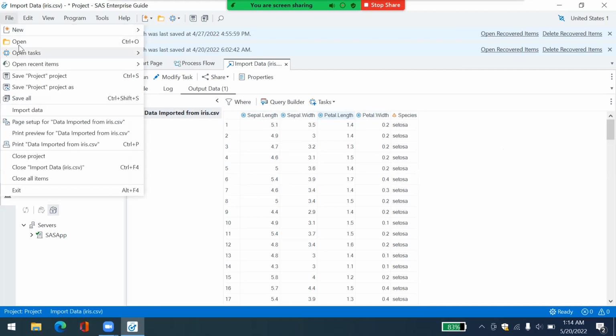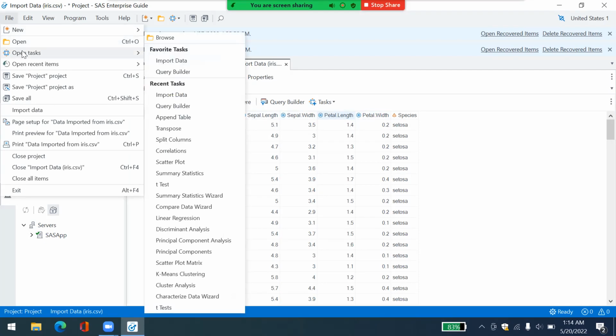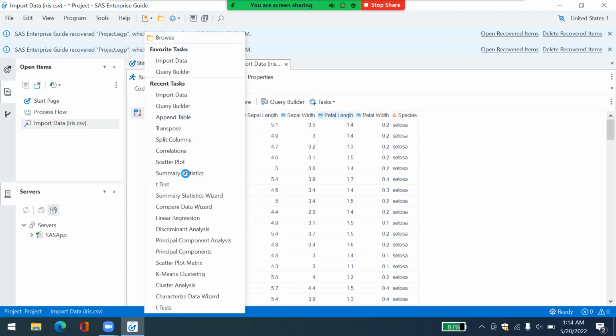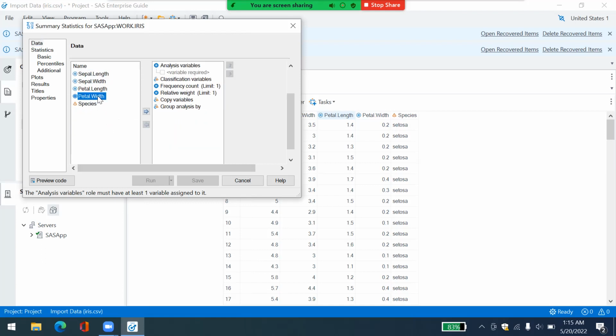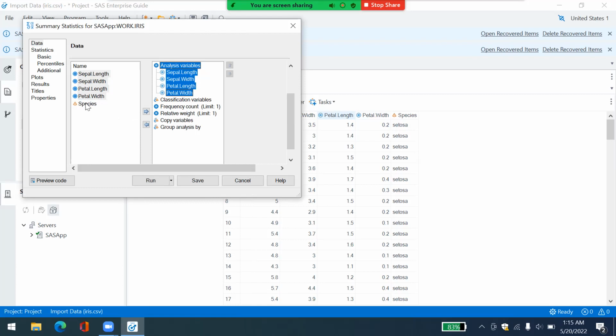File menu, open tasks, summary statistics. Double click on that, please, or even single click. In this exercise, I will use the first 4 columns as analysis variables. I'm not using any classification variable for now, so I will drag and drop them under analysis variable. Species, I will drag and drop under group analysis by.